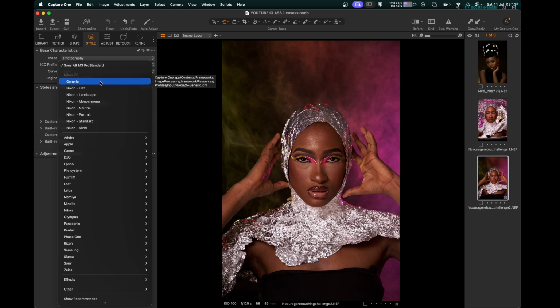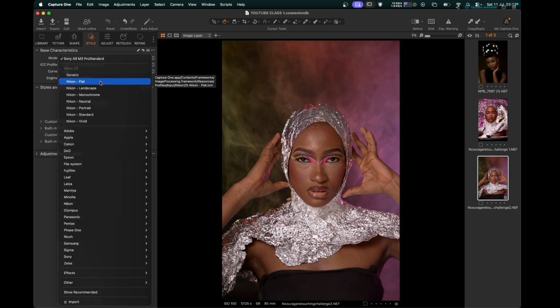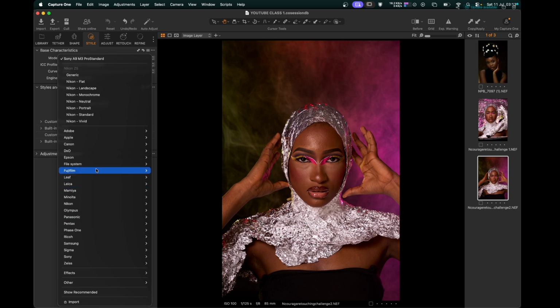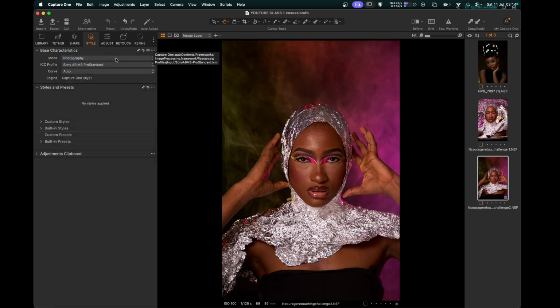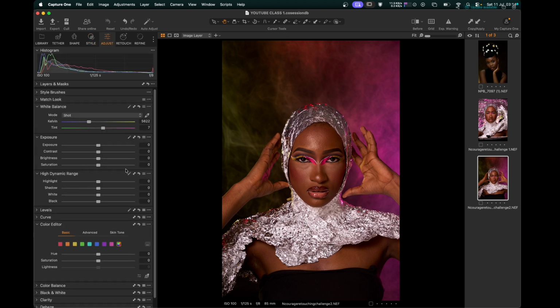You can say I don't want this. You can also look for your preferred camera brand in this place and change it to it. Just simple like that. So from there you go to your adjustment. Adjustment is basically where everything happens, where everything takes place.